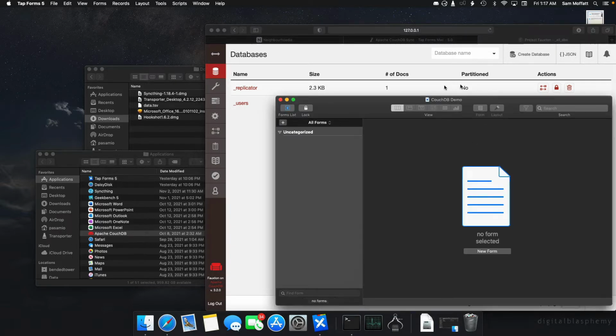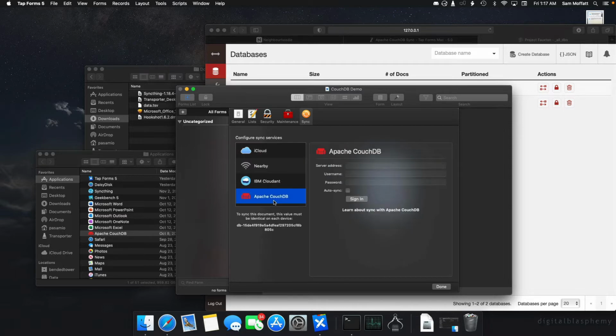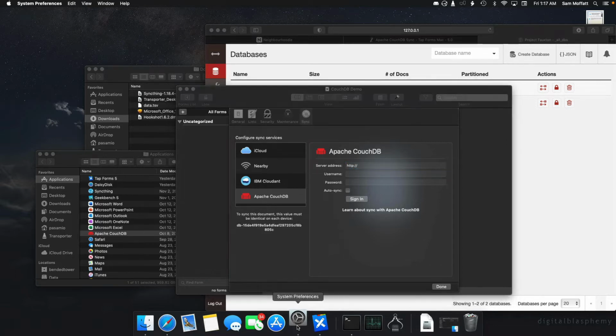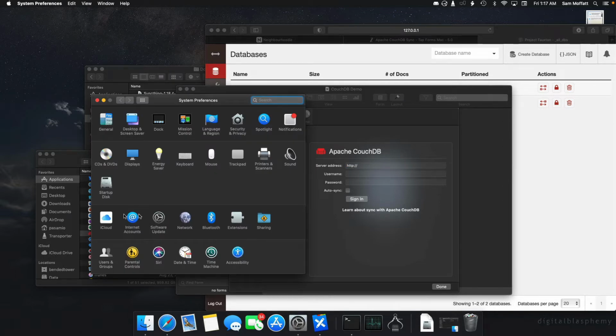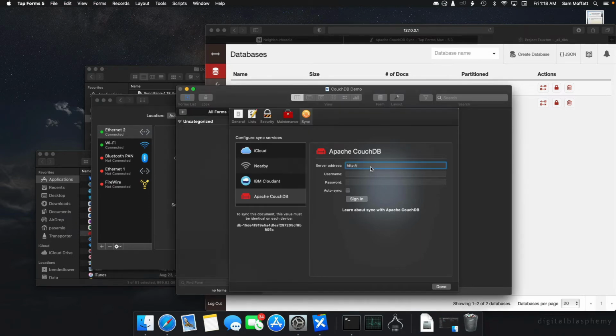And now we'll go over to TapForms 5. Here's my CouchDB demo that I set up. I'm going to go over to TapForms. We're going to hit preferences. I'm going to go over to sync. And in this case, we need to use the IP address of our computer. Now, if you've got a static IP address, this is nice and easy. Let's see, network. What is the IP address of this machine? 10.0.1.7. Creative. 5984. Admin. We're going to tick auto sync because that automatically means that our changes are pushed and pulled without issues. And we hit login and we're done.